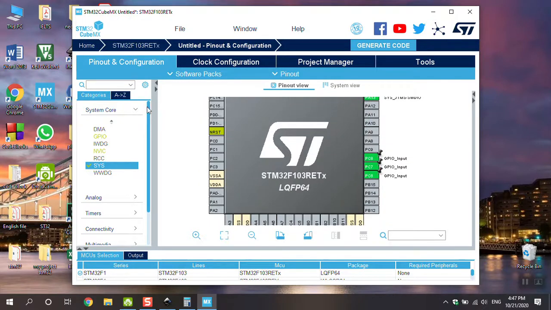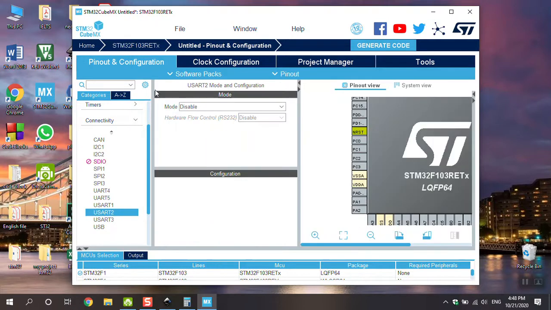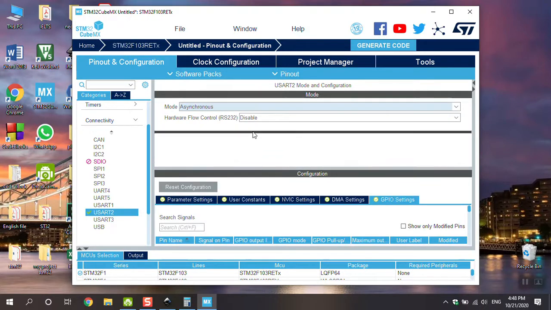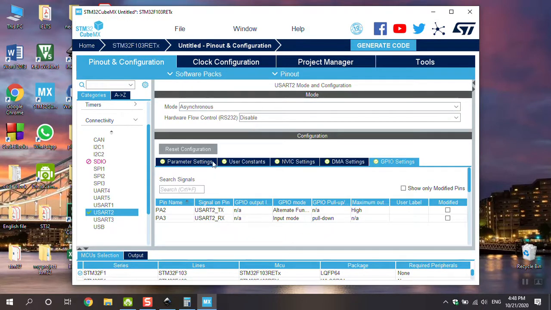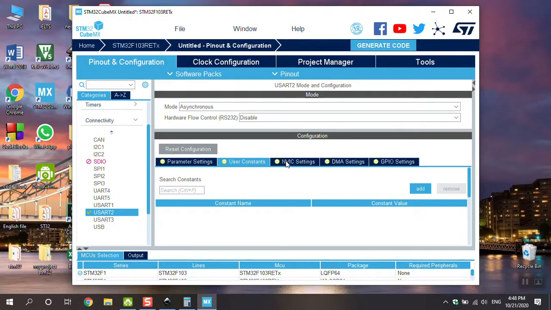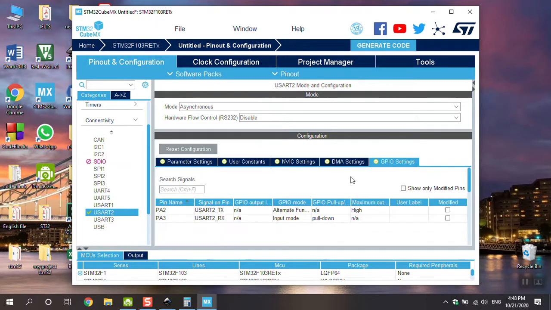Okay, and go to connectivity. I use USART2, click here, open this, and change mode to asynchronous. As you know, for UART it is asynchronous mode. Go to parameters and change baud rate to 9600. User constants nothing, NVIC settings nothing, DMA settings nothing.